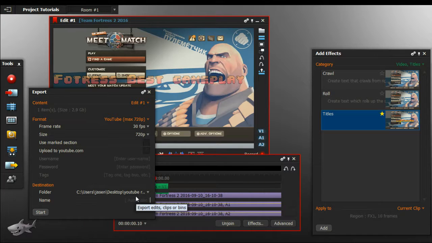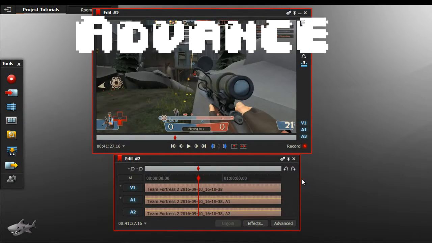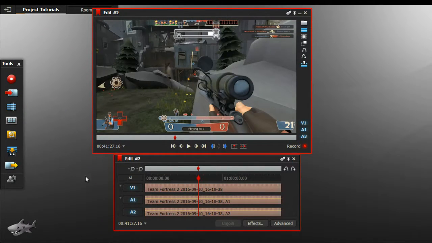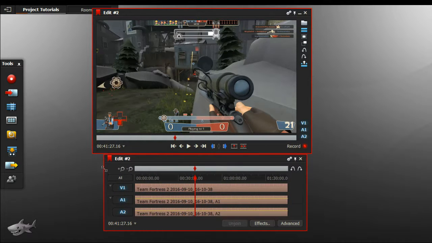So we're going to click start. Wait, we need to also change the name. Got to remember that. So we're going to call this Team Fortress 2. You can change the name after you upload it to YouTube. It doesn't matter. I just need something to know what this is. I'm going to click start, and this will pop up, and your video will export. Most people will probably not use this when they first start out their YouTube channel, but might as well learn it, just in case.